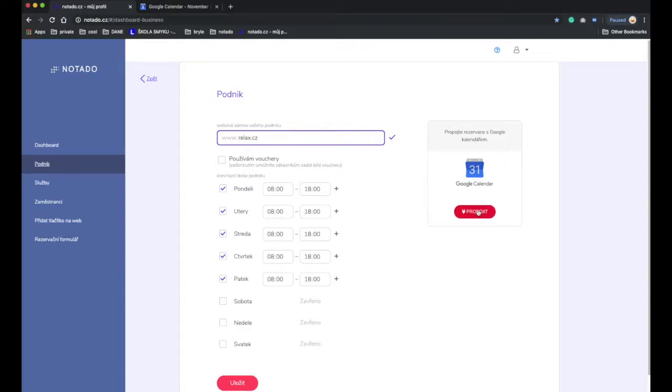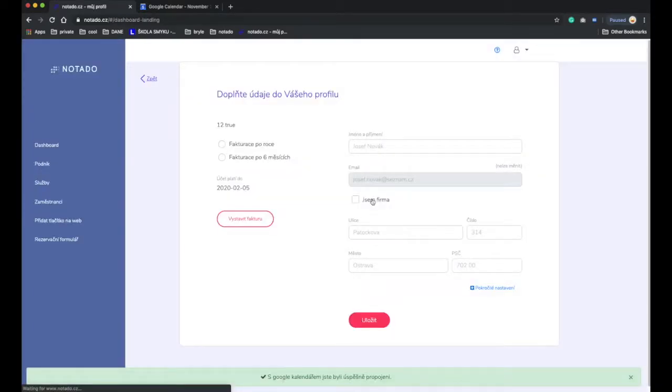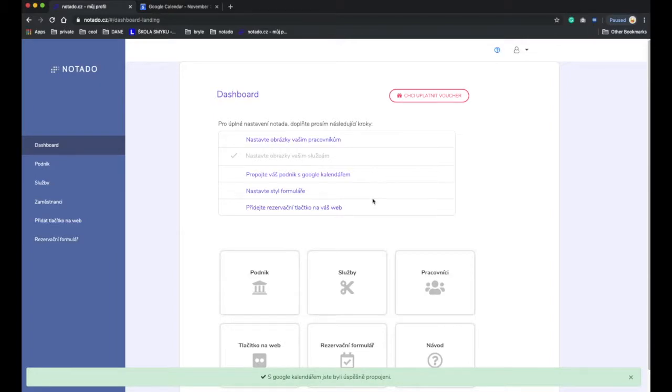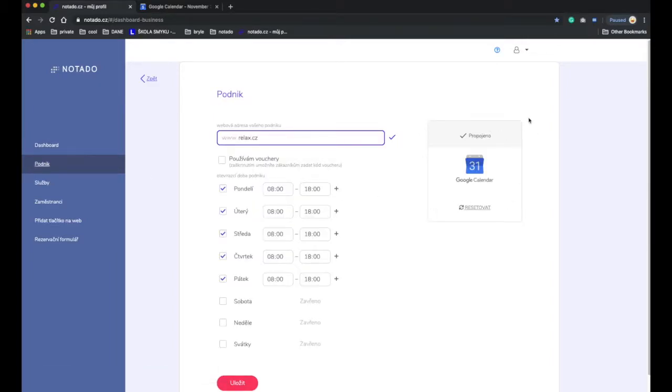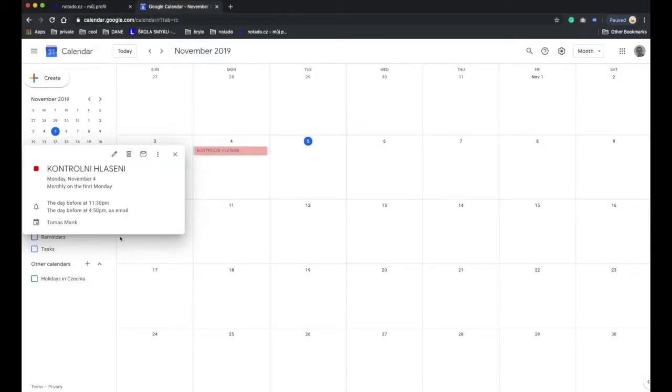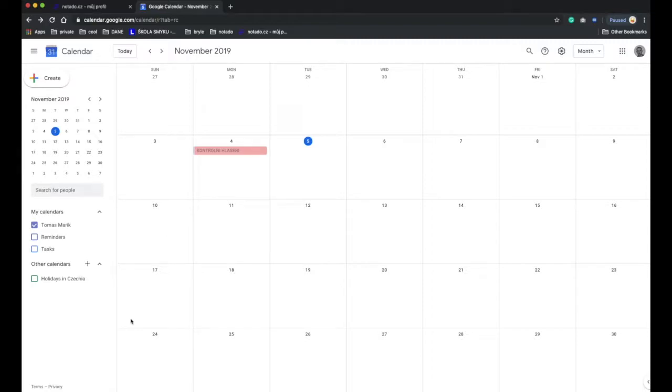So what I want to do now is to connect my Notado with my Google Calendar account. So when my customer creates a reservation, I will see it in my Google Calendar. Connecting the Notado application with my Google account will create a calendar for every employee I have. In this case, this will create calendars for Anna and Tom.